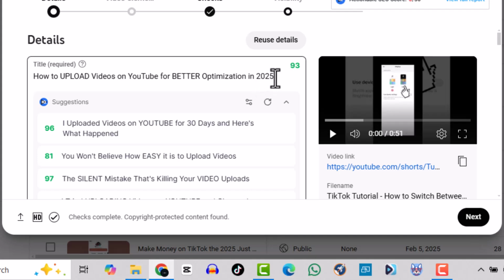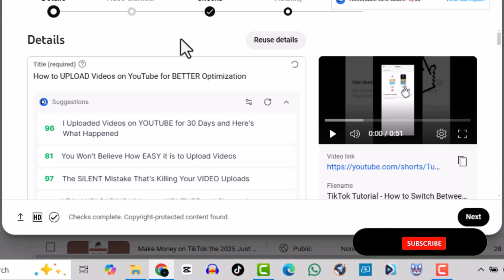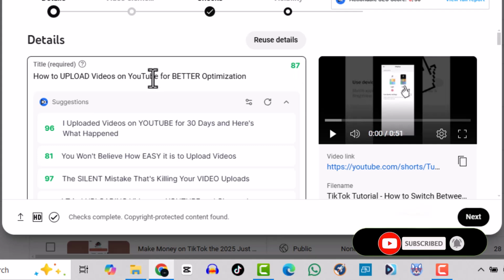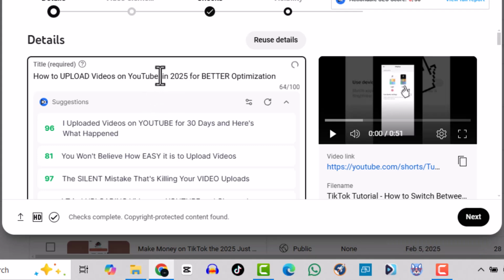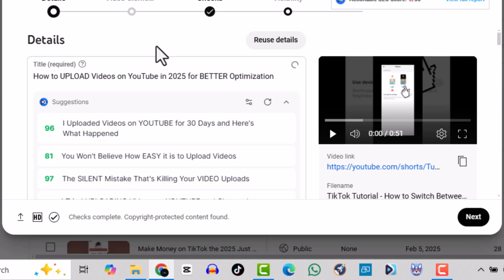Now let me do something else. Let me bring this in 2025 to somewhere else. Sorry, I didn't copy everything. I want to copy from in 2025, yeah. Okay, let me even check this and see what it gives us without the 2025. Okay, it's 87. Now, let's say how to upload videos on YouTube in 2025. Let me put that 2025 here. For better optimization. Let's see. Can you see it gave it 96%, okay?